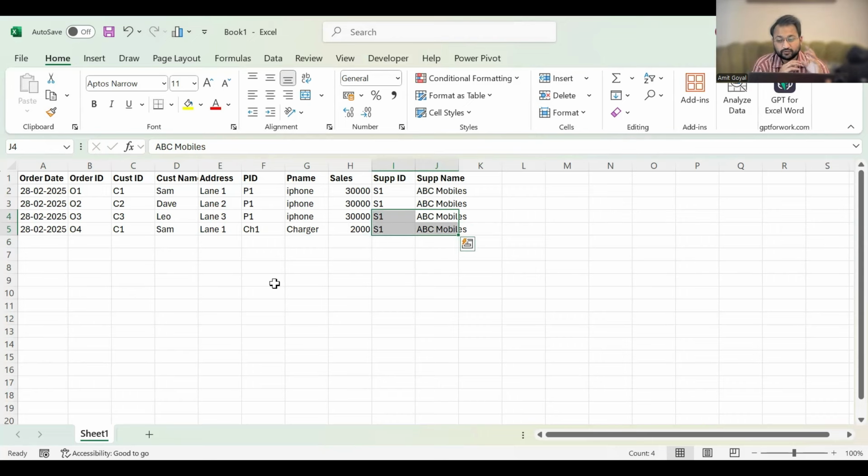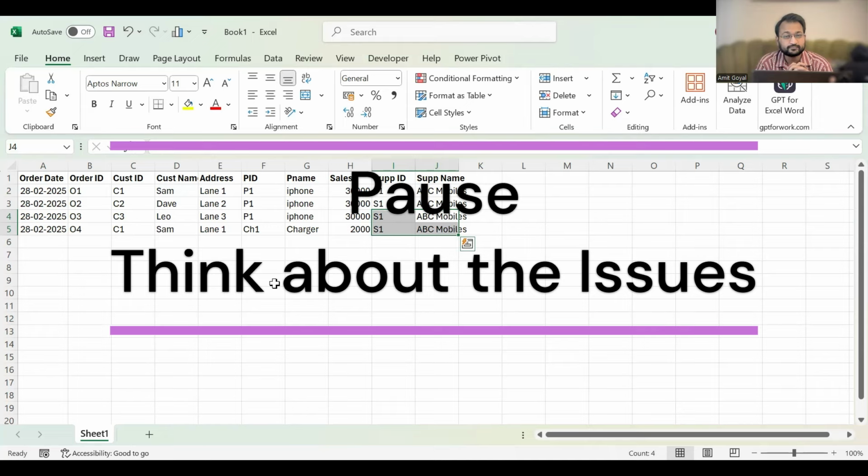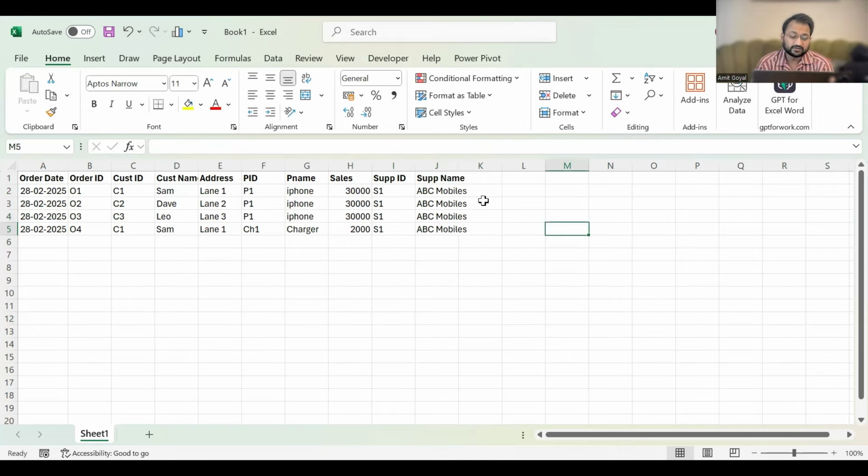Now, if you take a look at this data, take a second and think: is everything okay? Or do you think there could have been some better way, or are there some issues with this data? Probably, if you take a look at this data, the problem we have here is duplicacy of the data.